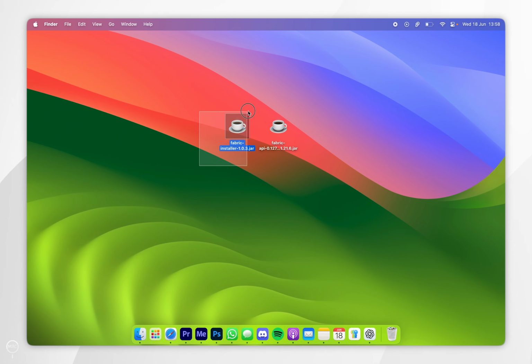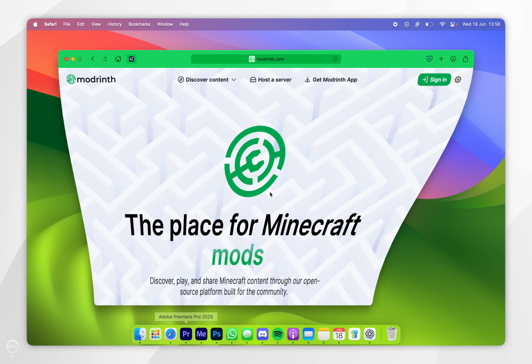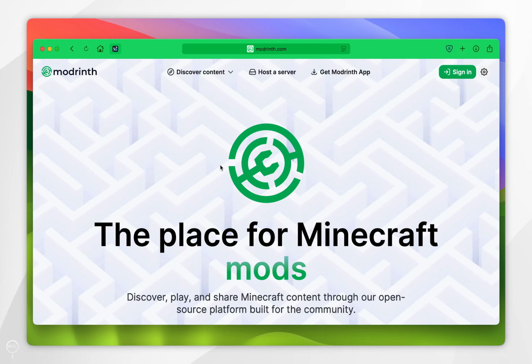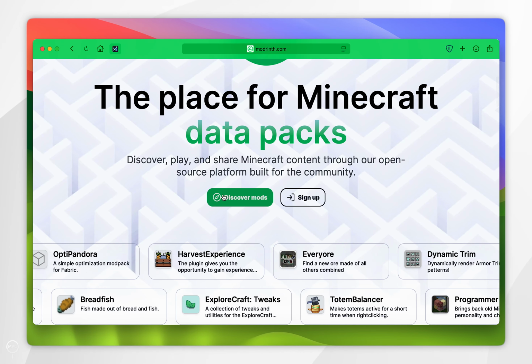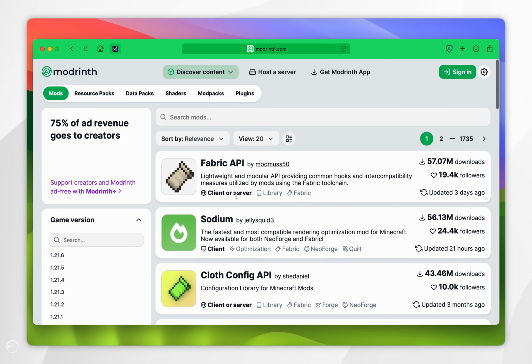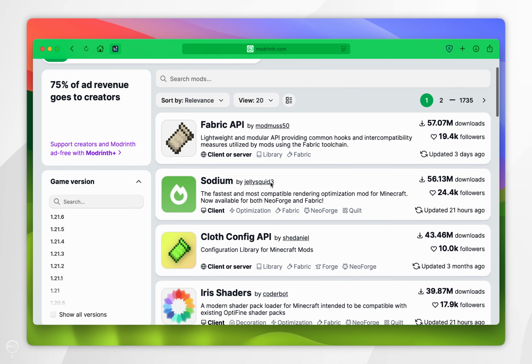So now we've got the Fabric installer and the Fabric API downloaded, we just need to download the Sodium mod. So to do this, we're going to open our web browser, and you want to go to a modding website of your choice, and for this example, we're using modroof.com. Once you're here, you want to scroll down, and you want to click on Discover Mods, and then you want to go ahead and find the Sodium mod, which is right here.